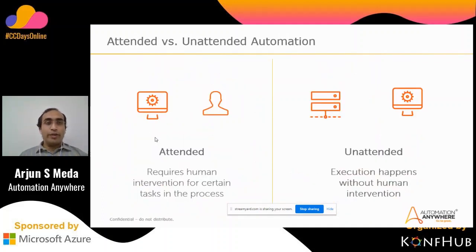Also, to introduce one more topic, in RPA, we have two types of automation: attended versus unattended automation. First, I'll explain about attended automation. This type of automation will require human intervention for certain tasks in a process. Let's take an example of invoice processing, in which there are 10 steps.